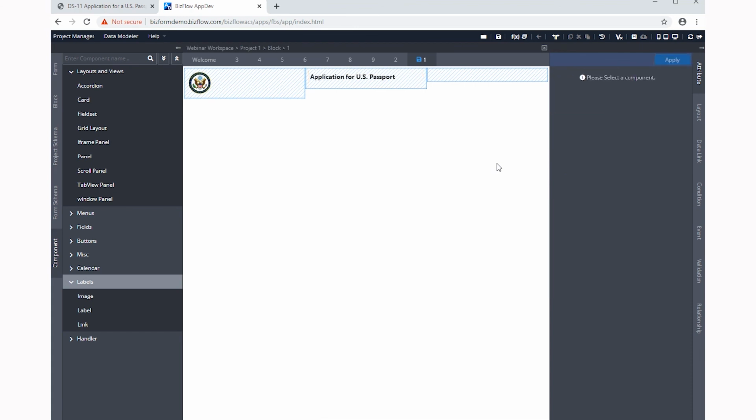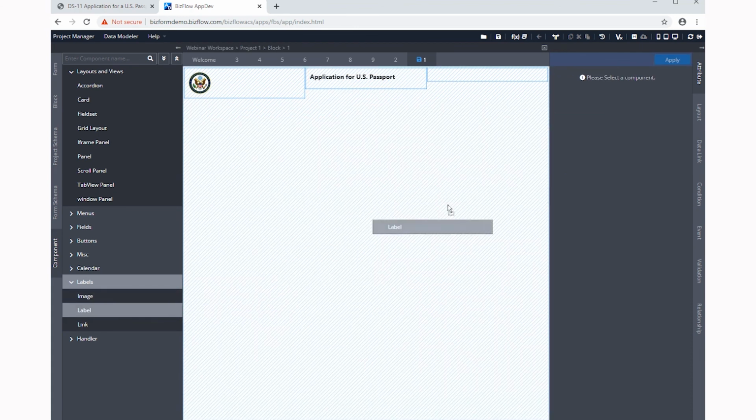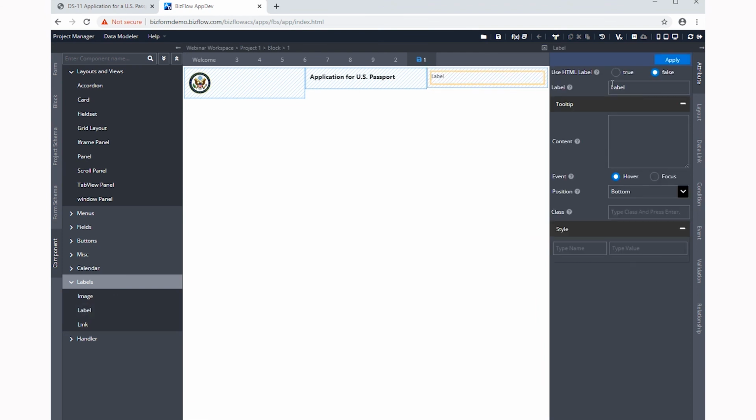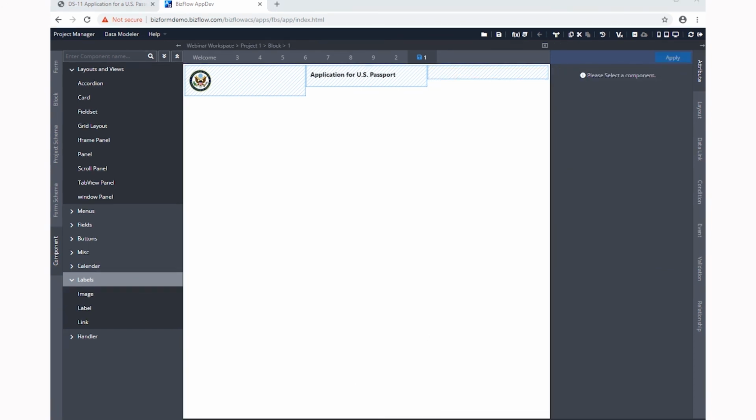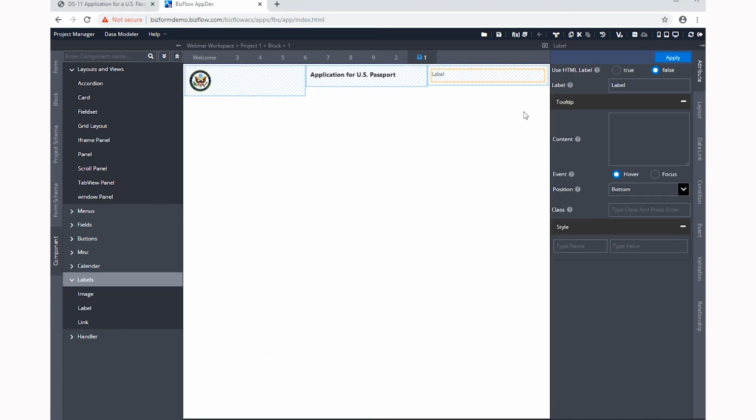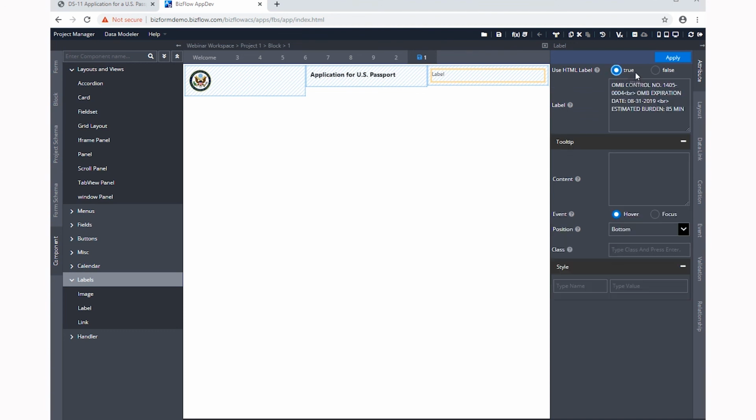Lastly, we need to add another label component to the right column. Go to the Label field in the Attribute tab and enter the description from the DS11 form. By setting the Use HTML label as true, we can actually use HTML language to format the text. Let's make the font smaller by setting the font style as font-size of 7px.